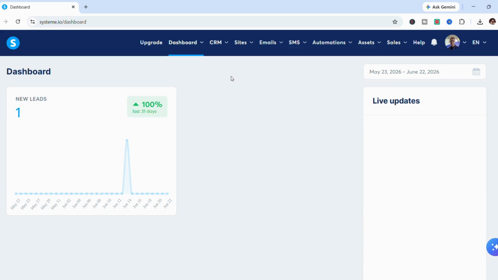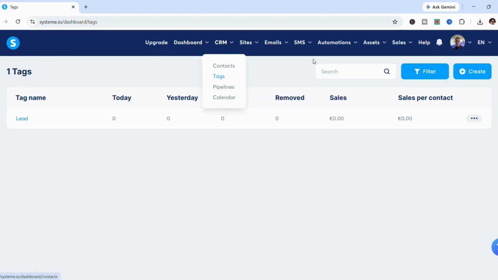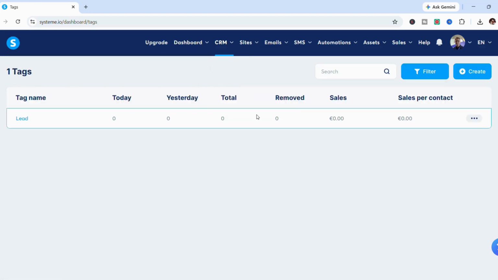Step 1. First, log into your Systeme.io account and go to Contacts. Create a new tag if you haven't already, such as Lead, Customer, or Free ebook.